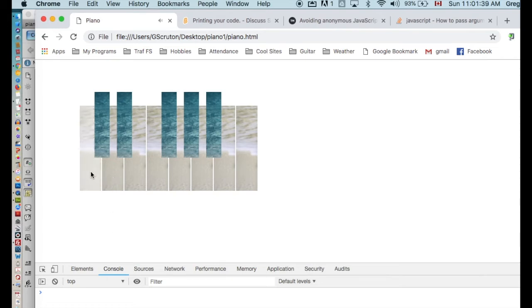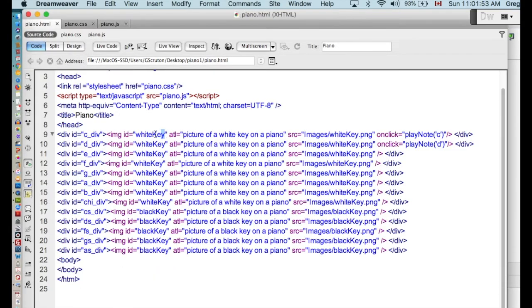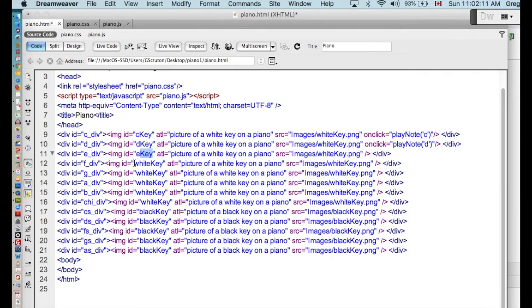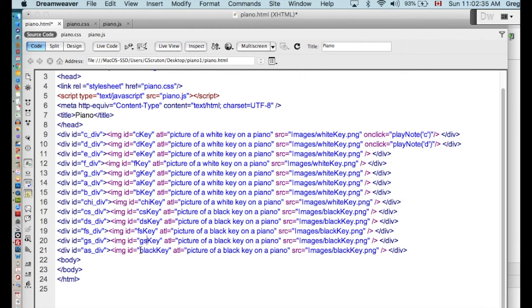It made this one lighter. We're going to have to tell each of the images to be defined on their own in the HTML. Instead of calling this white key, we'll call it the C key and D key, and E key and F key, and G key, and A key, B key, and C high key, C sharp key, D sharp key, F sharp key, G sharp key, A sharp key. Let's see what that looks like.